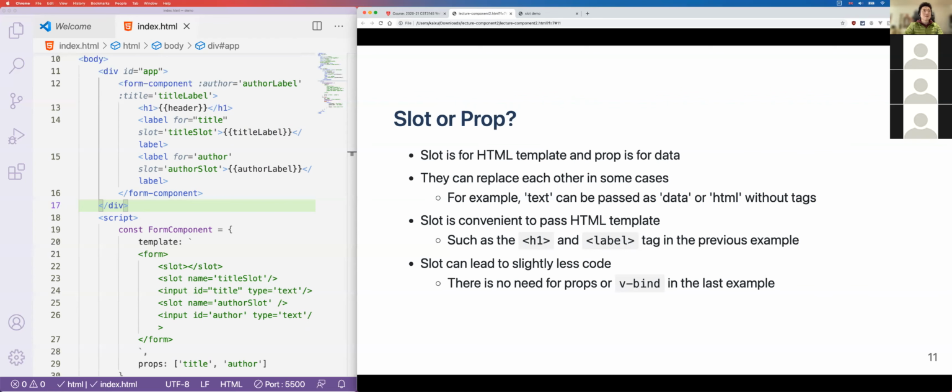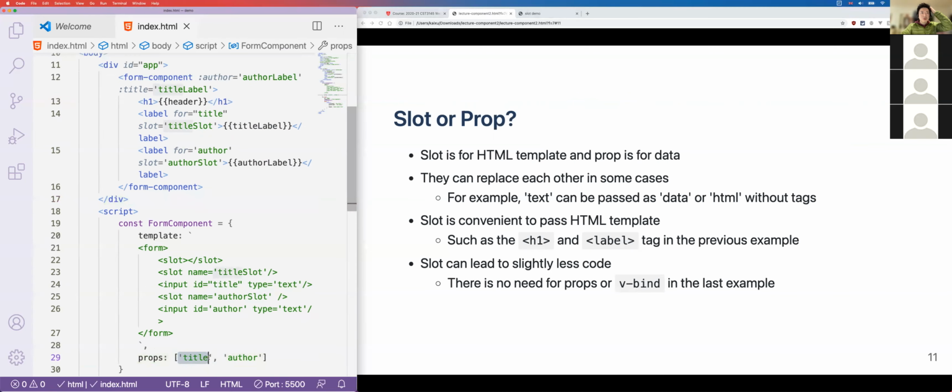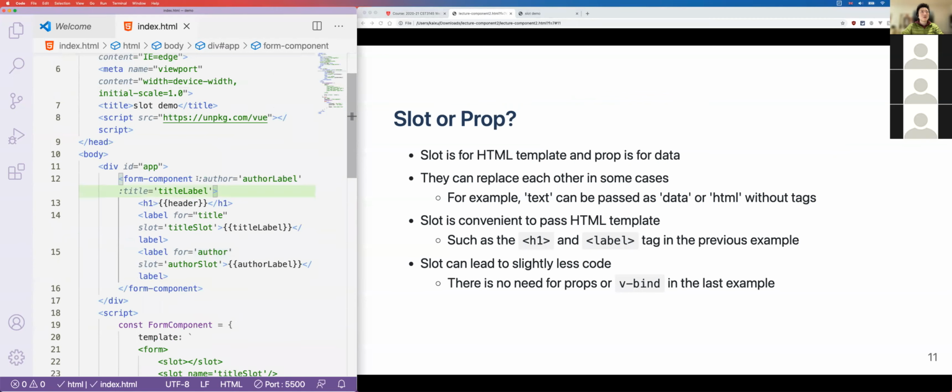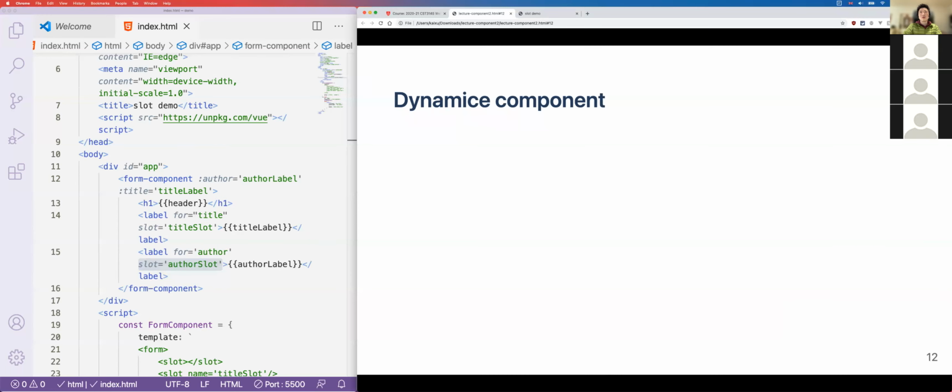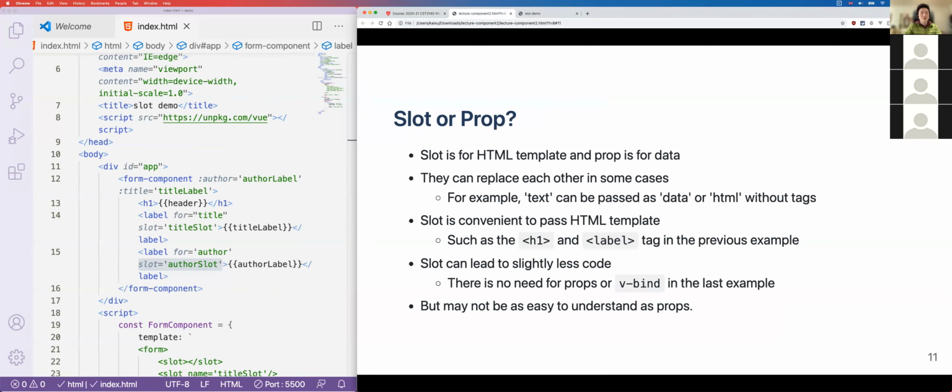Okay, and there's also another slightly less important thing: you don't need to write the bind for the slots. For example, if you remember for the props, we have the title and author, and then in the code when actually using it, you have to say bind these ones. You don't need to do this for the slots. But you do need to write something like slot equal to title slot, or slot equal to author slot, which is kind of the equivalent of binding that value to the props. Okay, and that's about slots, and it's optional.